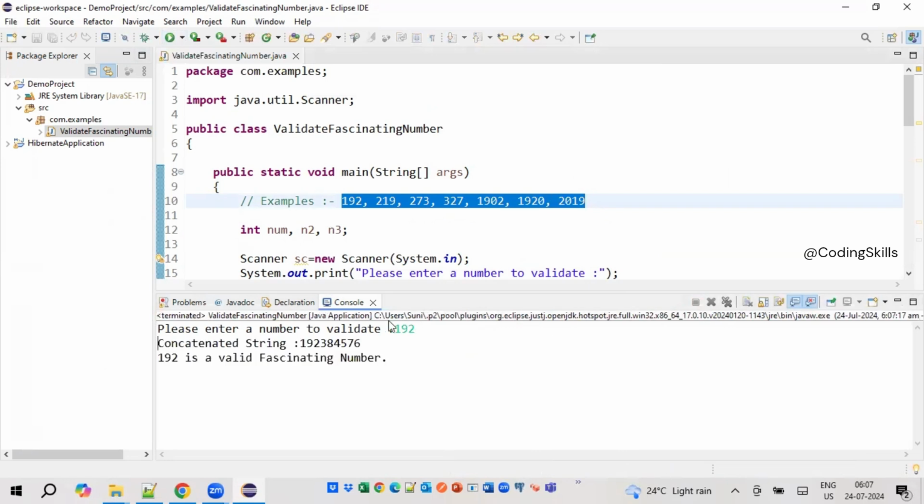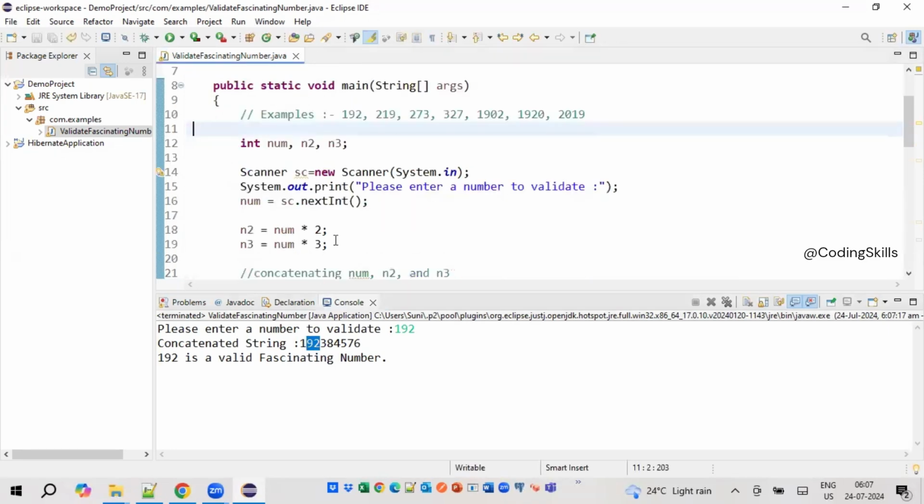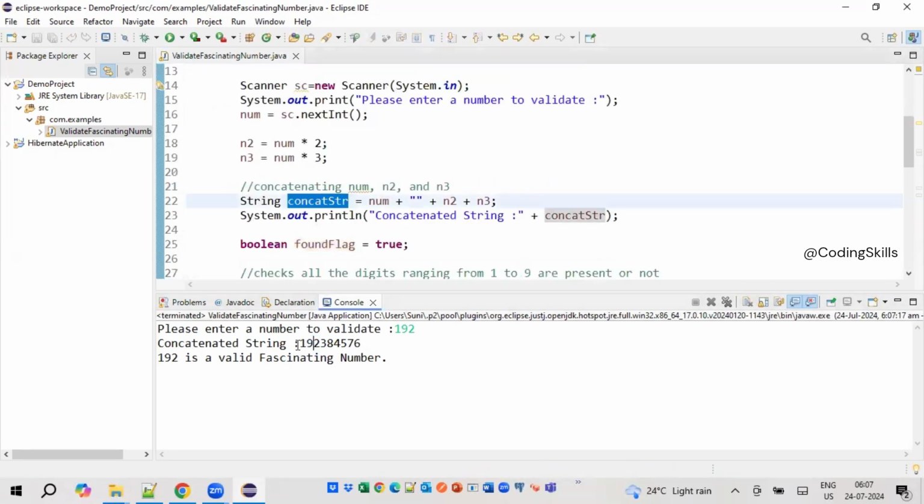192. So for 192, the computed value will be this. If you look at this concat string, 192 is the original number, 384 is a multiplication of the original number with 2, and 576 is a multiplication of the original number with 3. This is the final computed value. If you observe, all the digits 1 to 9 should exist here: 1, 2, 3, 4, 5, 6, 7, 8, 9. Hence, the given number 192 is a valid fascinating number.